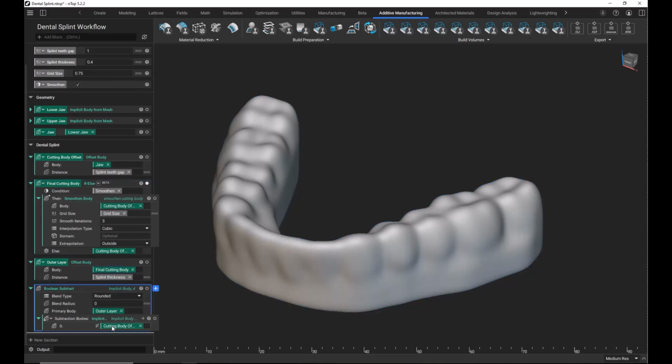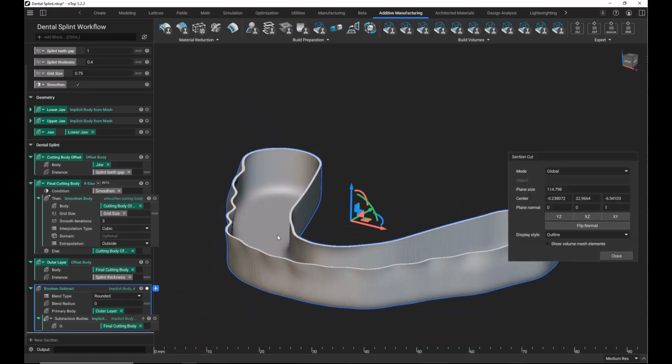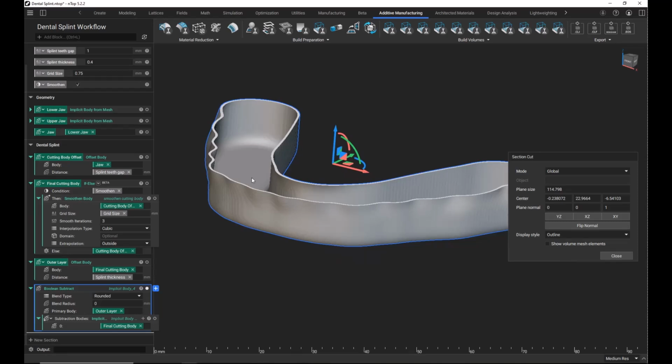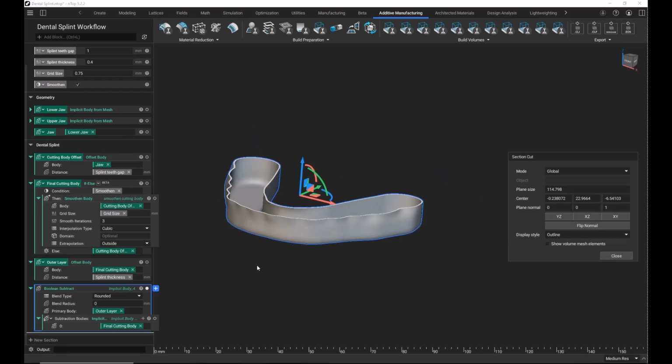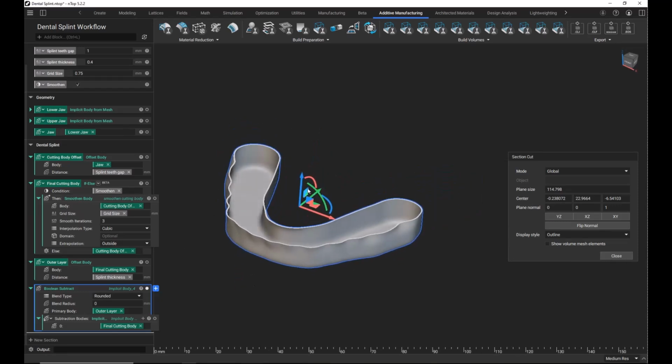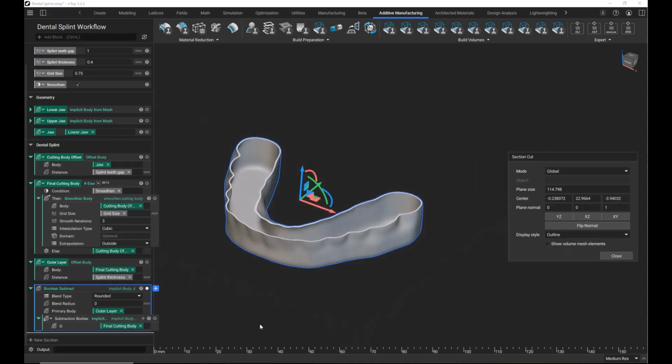And then now for my Boolean subtract, instead of using that initial offset that doesn't include that smoothen body, I'm going to use my final cutting body. So now what we'll see is something like this, where I have that opening inside, and it can either be smoothened or not. Now, even though this does have that gap in there, I still couldn't put this into my actual teeth.